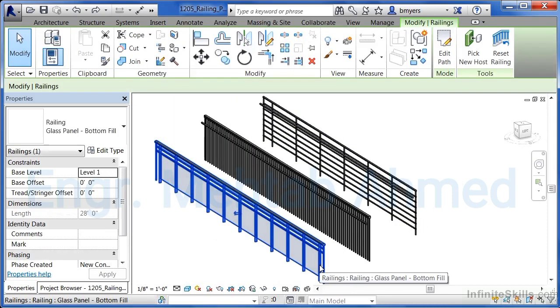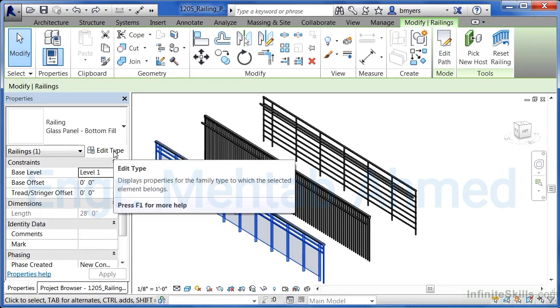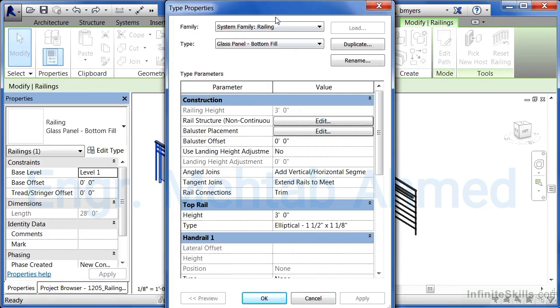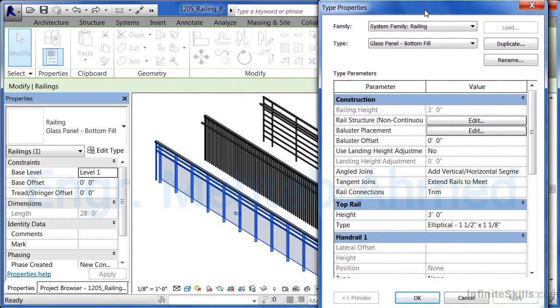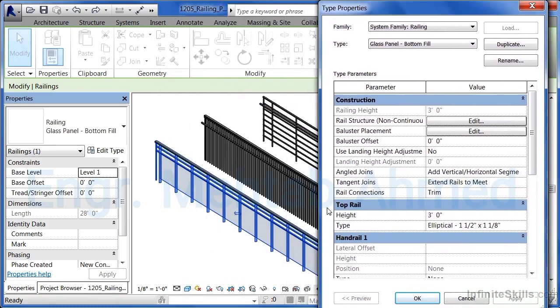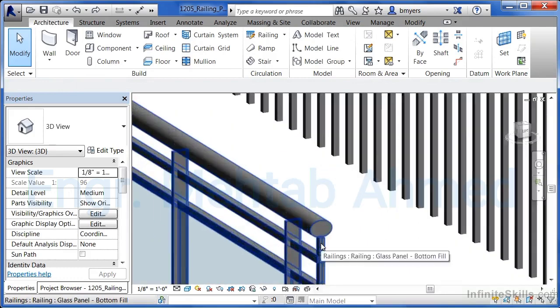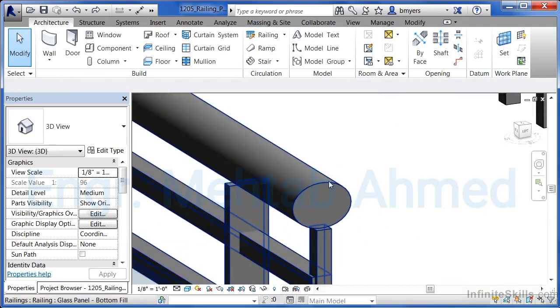If we select any of these railings, in this case I'm going to select the glass panel bottom fill, we can go to Edit Type to see some of their properties. A few of the properties that we need to look at begin with the top rail. That's this particular bar that's going all the way across the top. For this one, it's 3 foot tall off of the ground. It also has elliptical 1.5 by 1 1/8 for the type. Now, what this indicates is that there's an elliptical shape that has those dimensions and it's being swept the length of whatever the railing is.